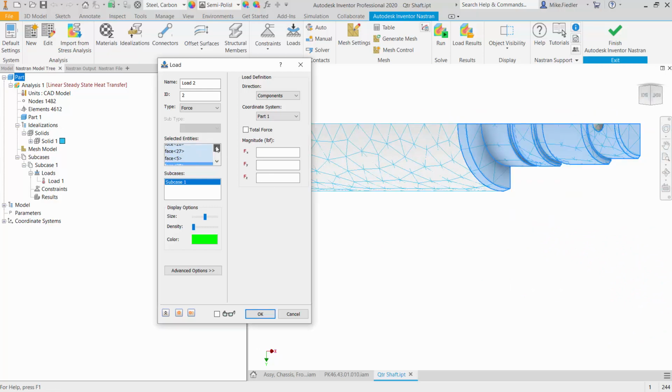One of the things that I did was I accidentally selected an edge of my geometry. So just scrolling through the list here, I can find where that is. So there's the edge. I want to select that one and delete that edge because I just want to apply the loads to the faces.